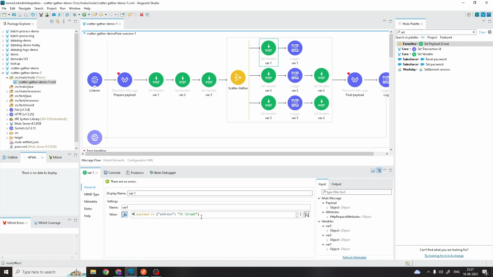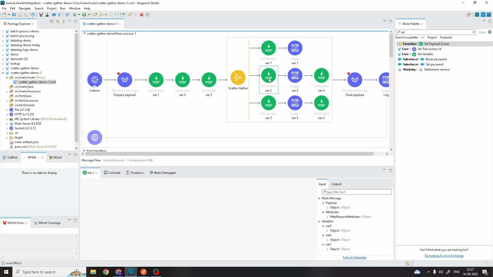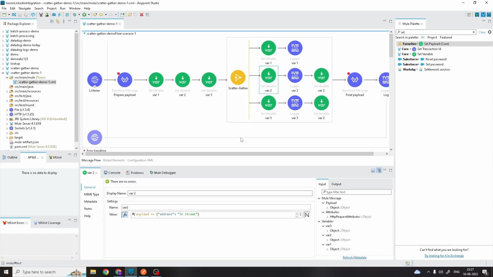Let's say we want to assign some value to variable 1 in the first route. Like this we can use it. So we created one variable and we added one field inside that variable. We just appended one field. In the second route, we added one field in the variable 2 payload. That field is address, and then again we used that variable and assigned hello world to it.